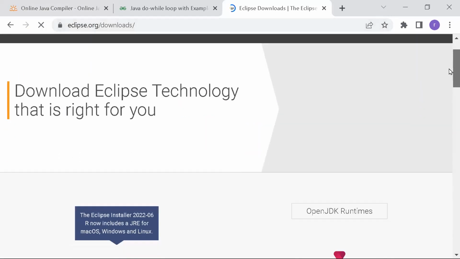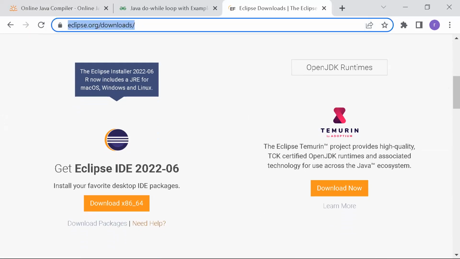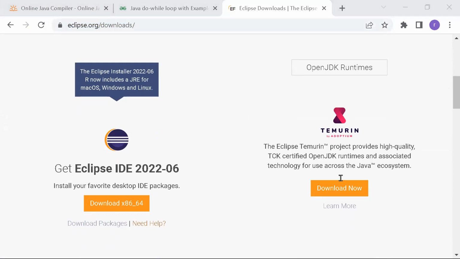If you scroll a little bit down, there is this orange download button. I will share the link in the chat box. You have sufficient time, and that is the reason I want both of you to install the Eclipse IDE. Don't do it now, you will get distracted. Click on the orange button, and it will start downloading an installer.